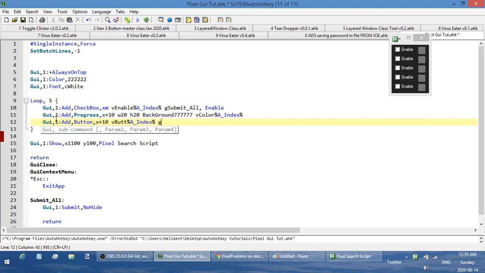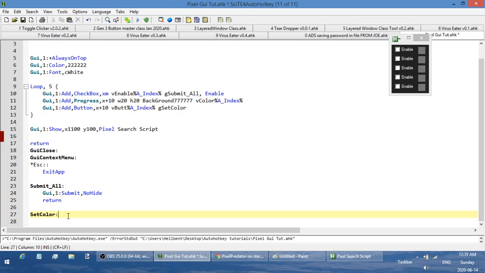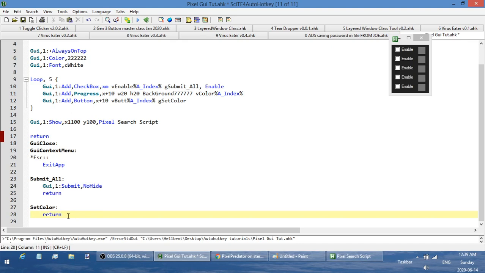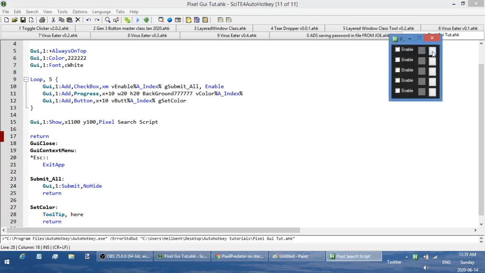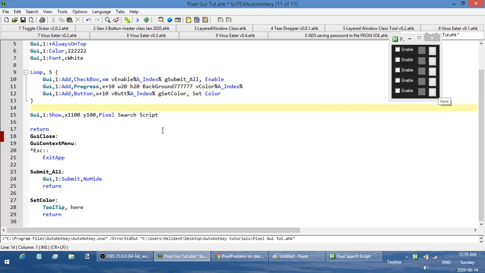And I'm going to attach these to a label that is set color. So when I click on the buttons, they're going to execute a subroutine called set color, which is down here. And inside of here, I'm going to do the tooltip to make sure that I don't have any bugs. So if I click on this button, it should give me a tooltip that says here. Okay. Now I'm going to put some text on it. Set color. Alright.